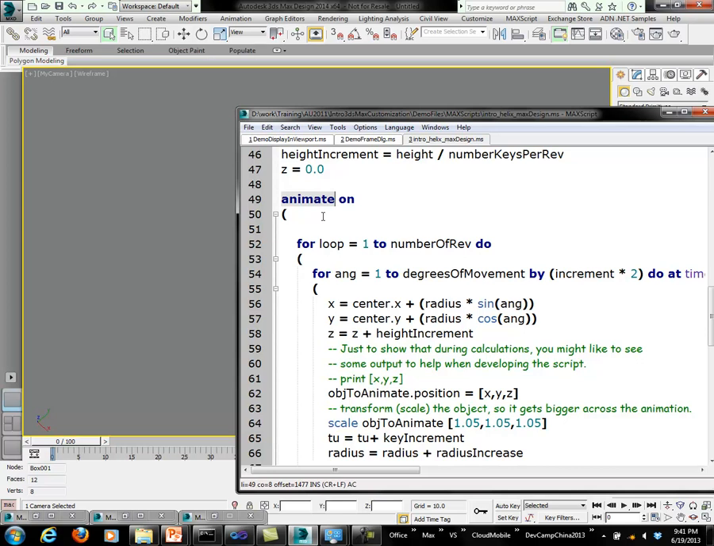So in MaxScript, there's a block that says animate on or off. When you have a set of code that's inside animate on, any of the values that get changed on an object at a specific time will become animated. So just by putting the code within the animate block, it's going to animate the object's parameters as you change them over time.